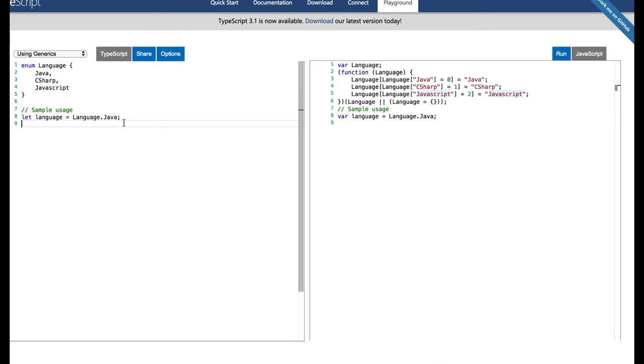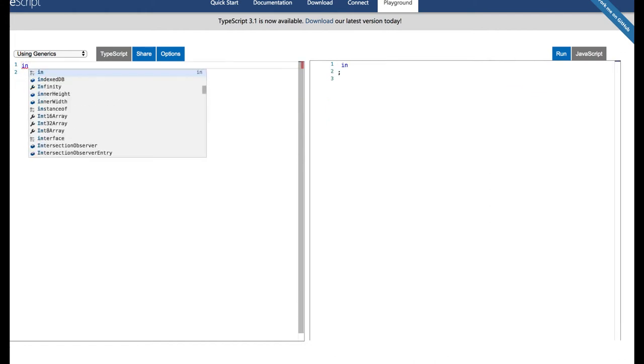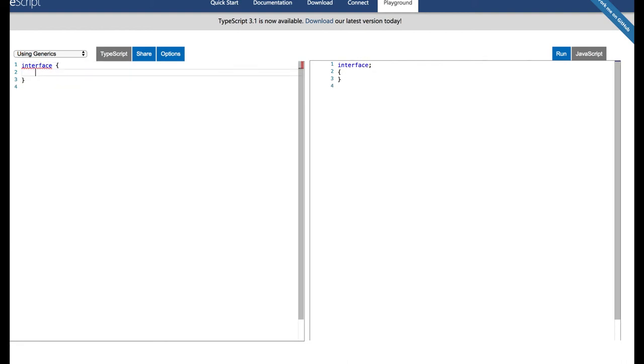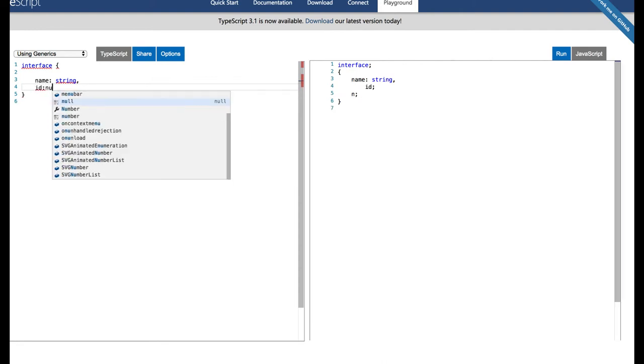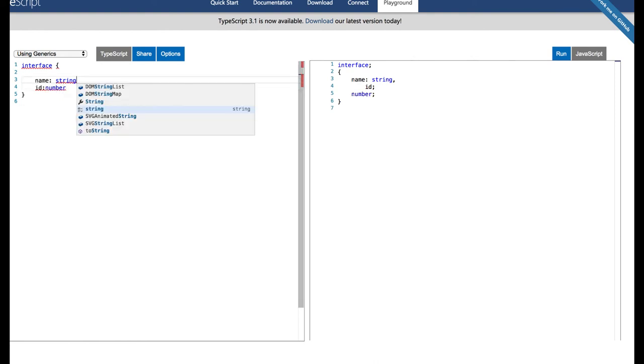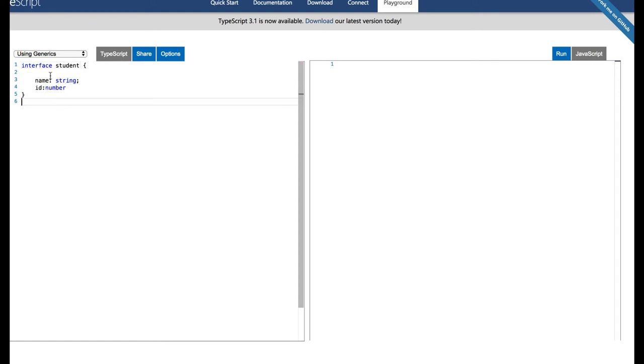Similarly, we have functions, we have classes, we have interfaces. Even if you talk about the interface, name is of type string here. ID is of type number. So put the interface name. So interface is student, and it is having these two types, right? So you can create objects of type student.